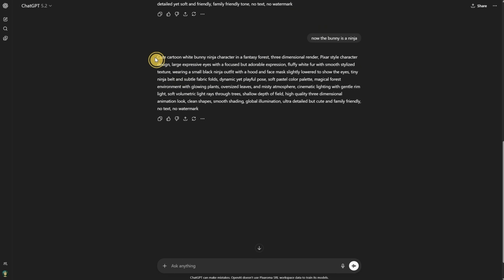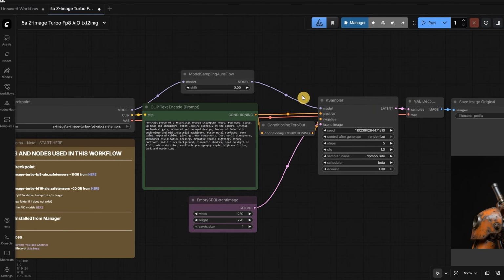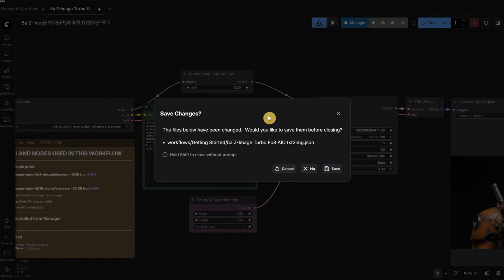As you can see, compared to older models, the results with different seeds are quite similar. You do not get a huge variation from seed to seed. That is why I recommend using longer prompts and adjusting each prompt carefully. This model is very good at following instructions, so the more precise you are, the more control you get over the result. Let us open the first workflow again so we can compare it with workflow 5a.